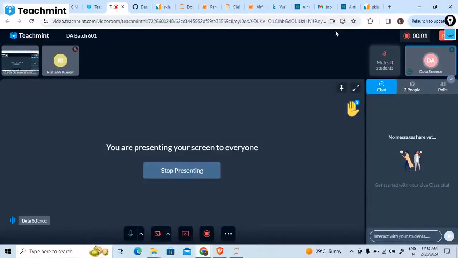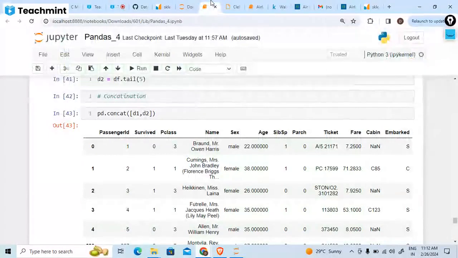Right? We saw the two types of concatenation operations. Okay.